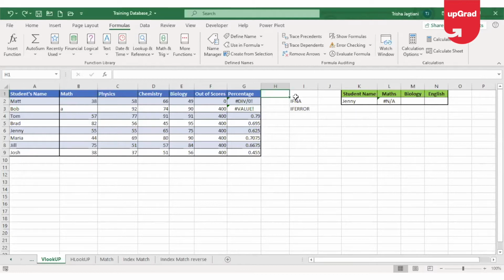So let's see the first function for the error, which is the IFNA function. As the name suggests, IFNA will only give you the result if the function or the formula results in an NA error.